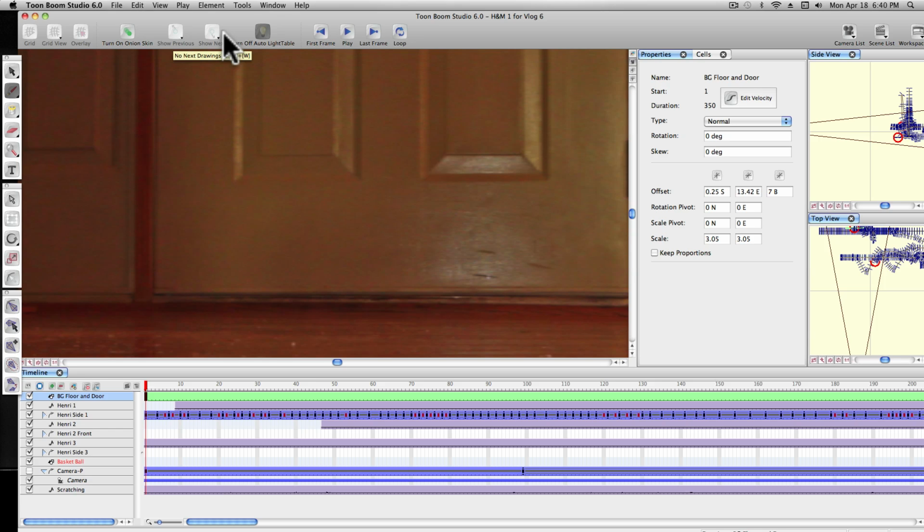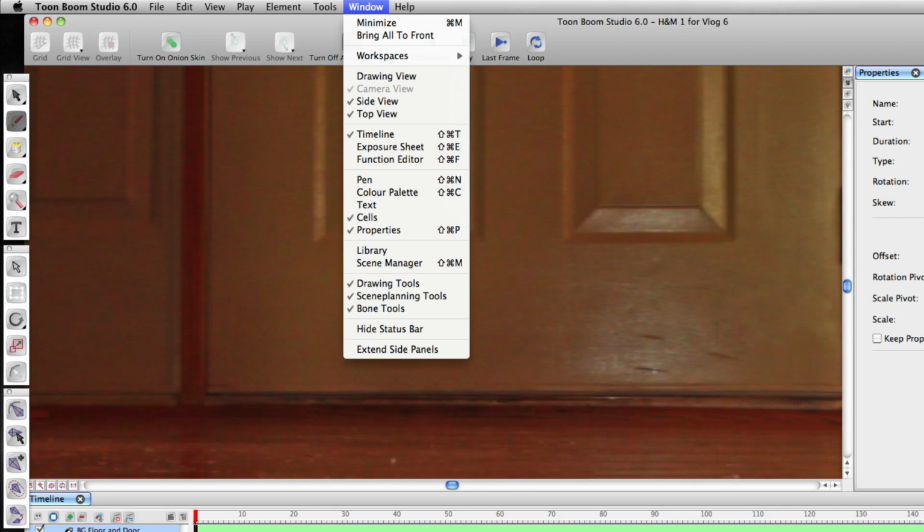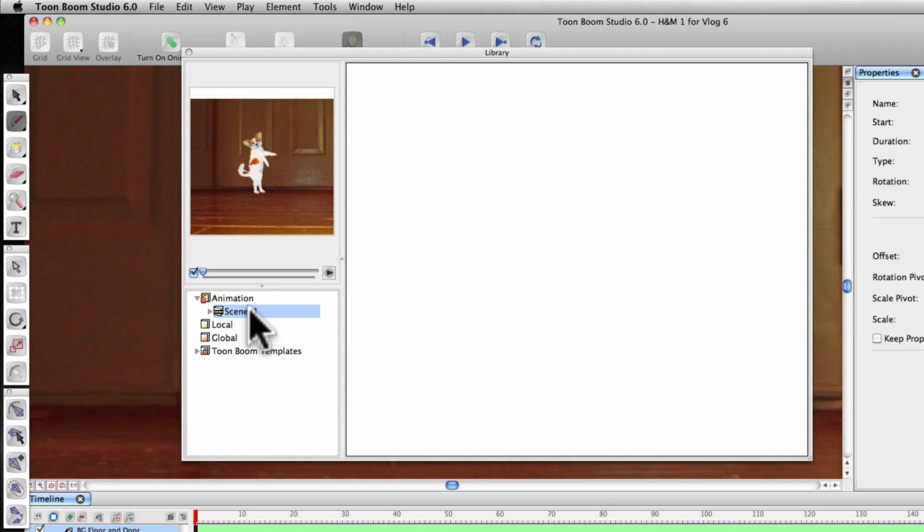Okay, I've switched over to Toon Boom Studio. What you want to do is click on the main window in the main toolbar, go down to Library, open that up, and what you'll see is several different choices of library. The first one is the animation folder, and that contains all the images and elements that are included in the current project that you're working on, so only available in there, but they're currently visible.